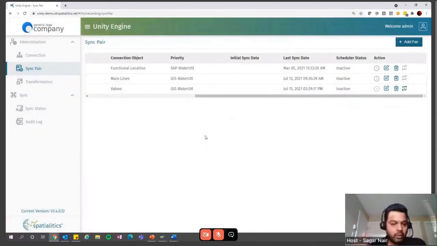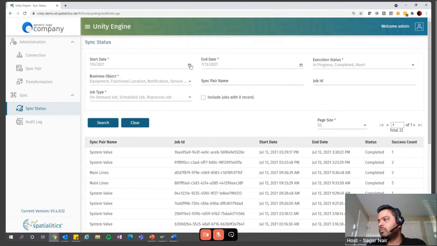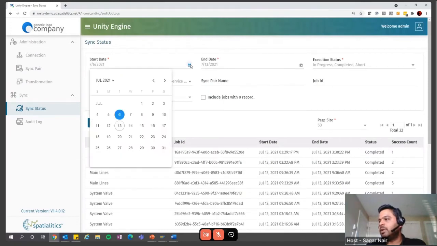Right? So now, behind the scenes, Unity Engine is looking for that change where I created a new asset in an ArcGIS Online web map, which will create a corresponding equipment in SAP. Right? So if I go to my sync status here, we will filter it by date.